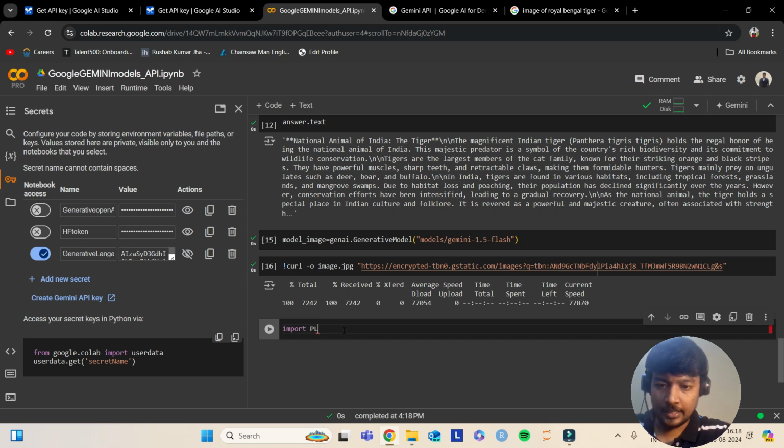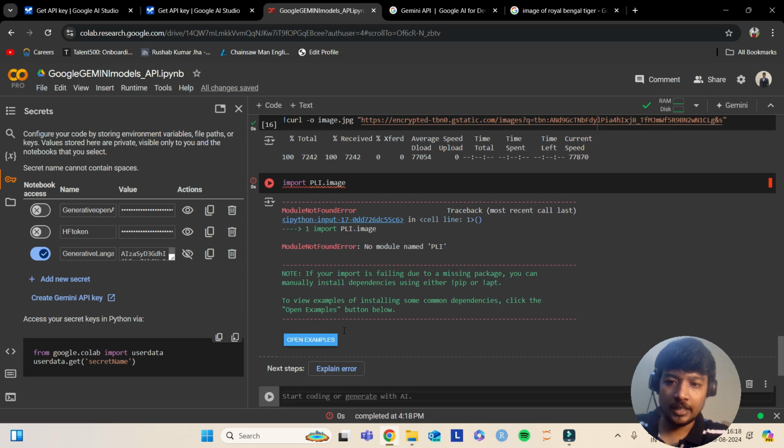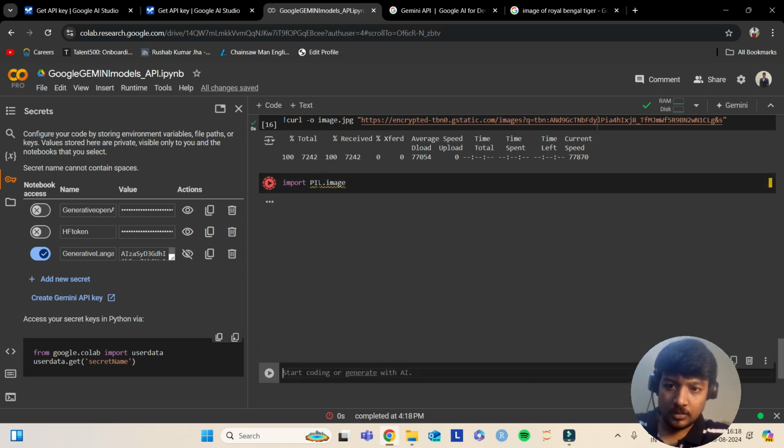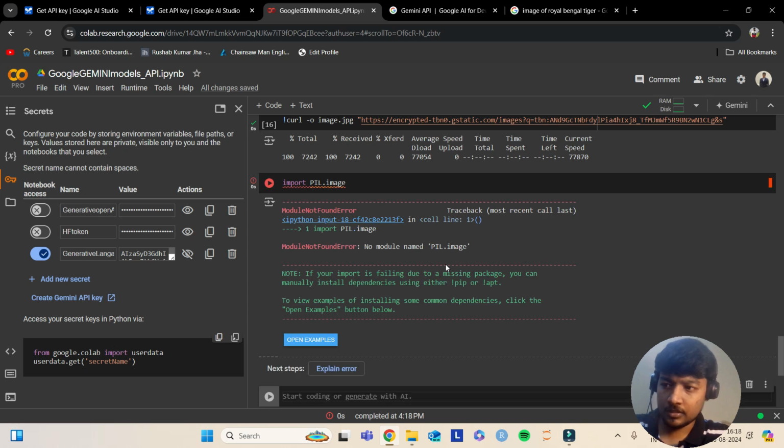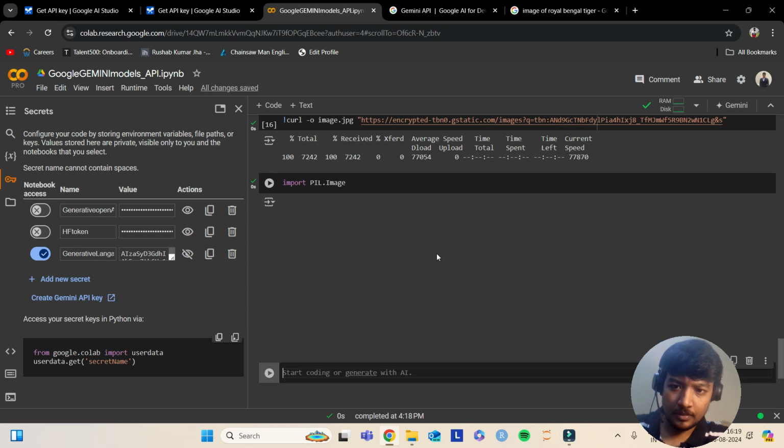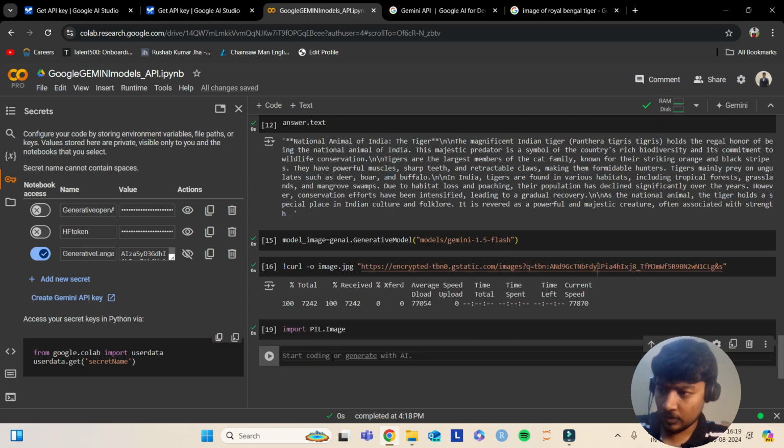Let's do PIL and then dot image. Am I writing the code correctly? I think yes. Let's import PIL image. It's not working. Okay, it was PIL, I suppose. It's still not working. PIL image. Let me try it. Okay, this is the right code now.